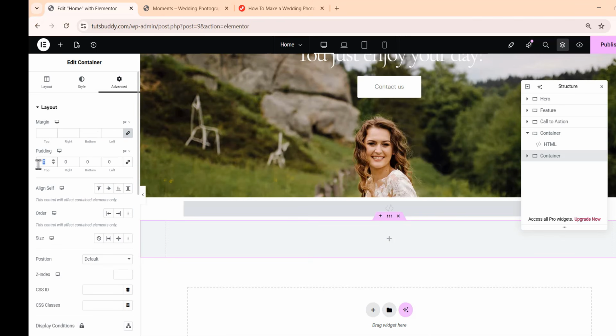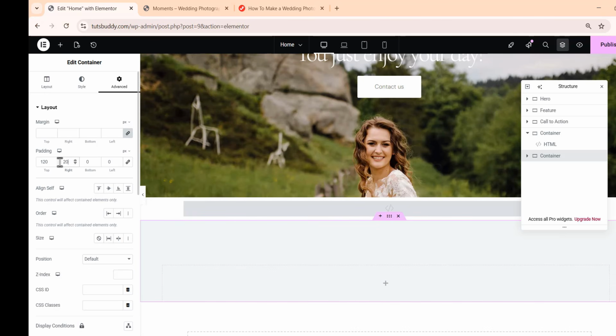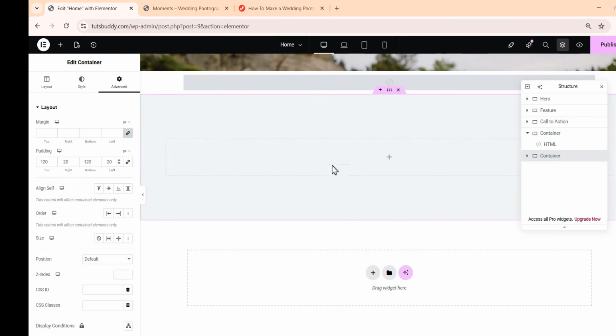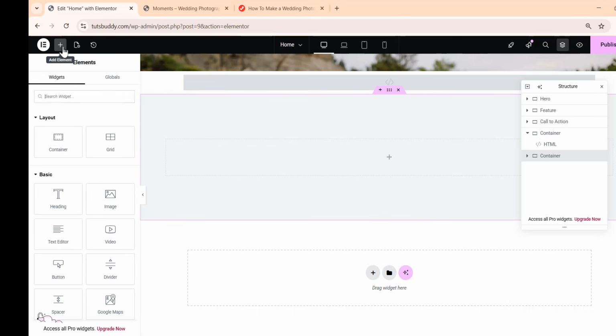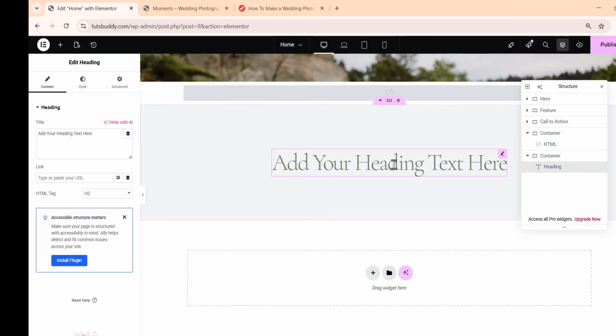So on the top, I'm going to put 120 pixels. Then on the right, 20 pixels. Then on the bottom, 120 pixels. And on the left, 20 pixels. After that, I want to add a heading inside this. So go over this plus icon, drag this heading and drop it.